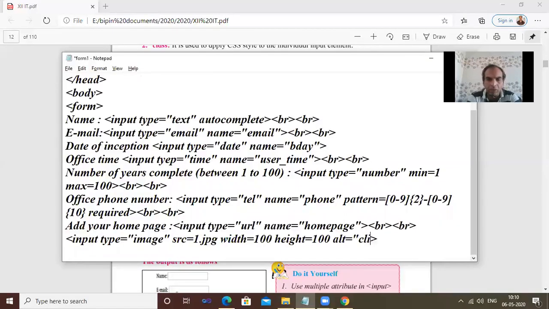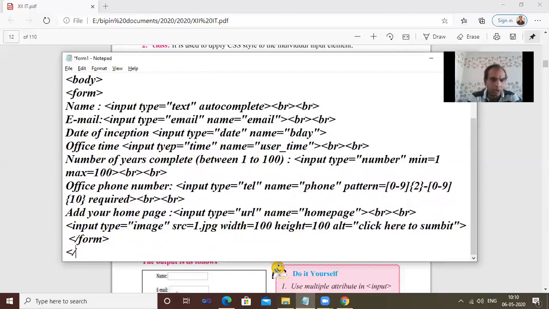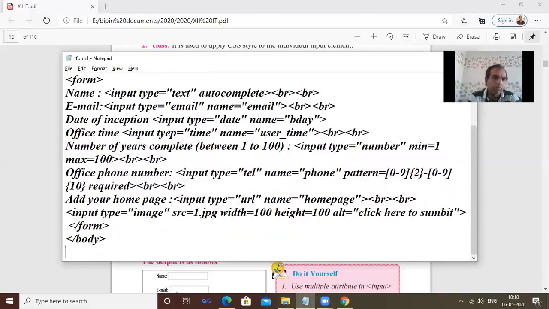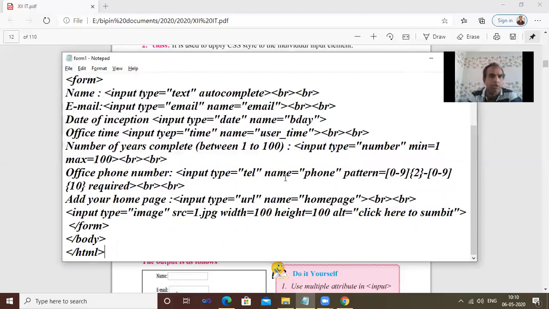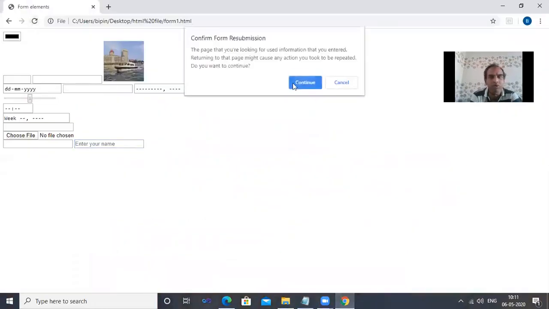Click here to submit button. Click here to submit form. Whatever. Next, close the form. Close the body. Close the HTML. This way we can create the form elements, and then save. This is one of the examples given over there. I just save the file, then I refresh it.